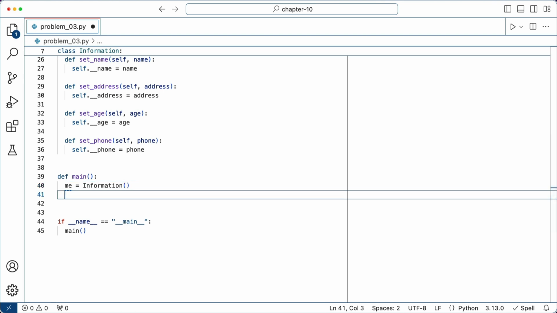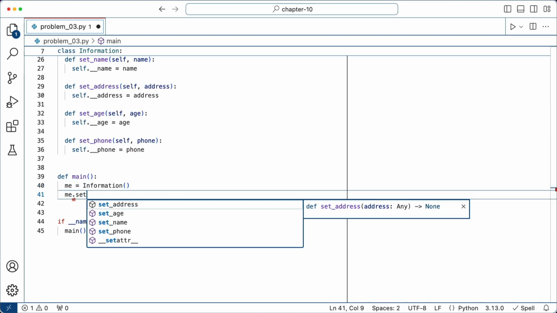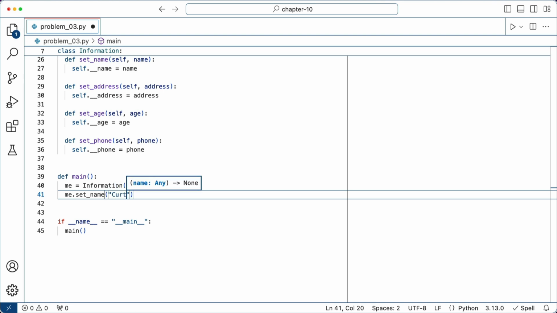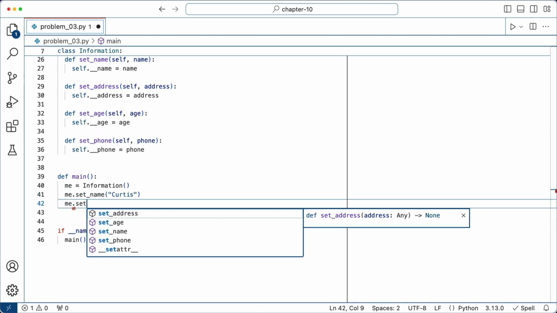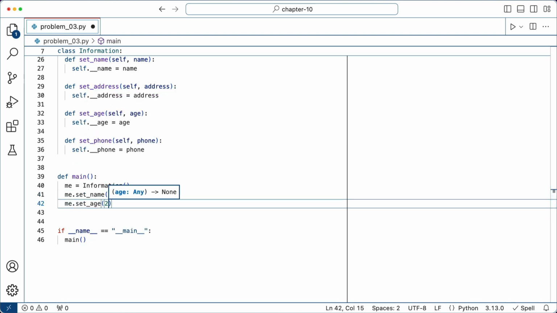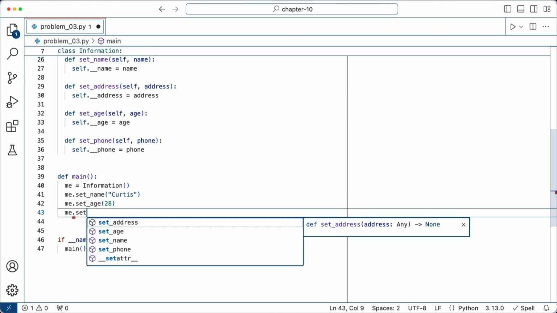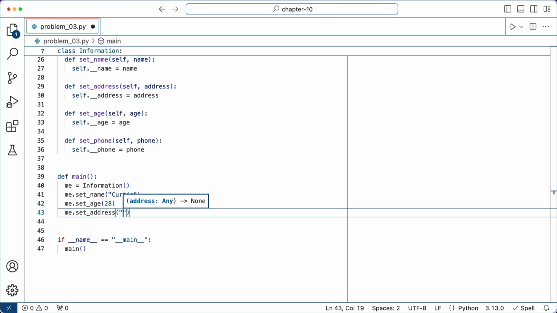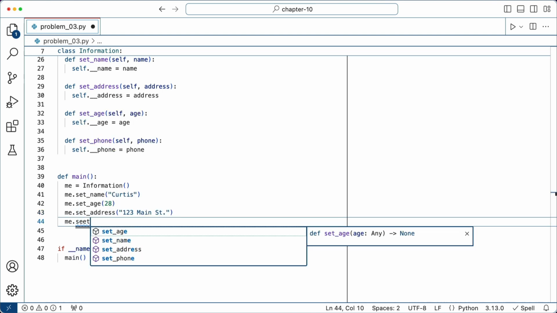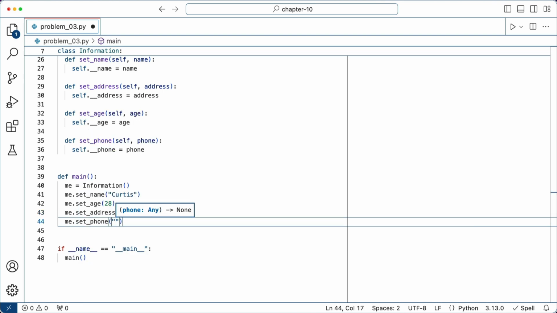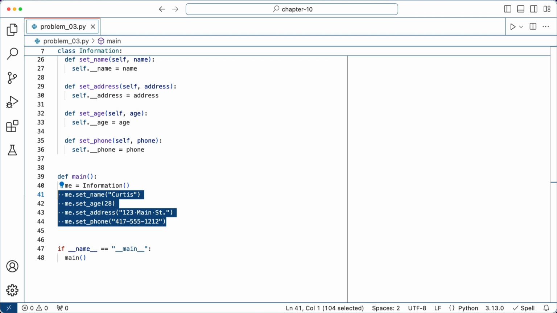So now I need to set stuff. So me.set name. So that's my name, Curtis. Great. Me.set age. I'm totally 28. Look at me. Me.set address. That's 123 Main Street. That's where I live. And me.set phone number. That's definitely something like 417-555-1212. There we go. So now that's me. I have set all of the information for me.